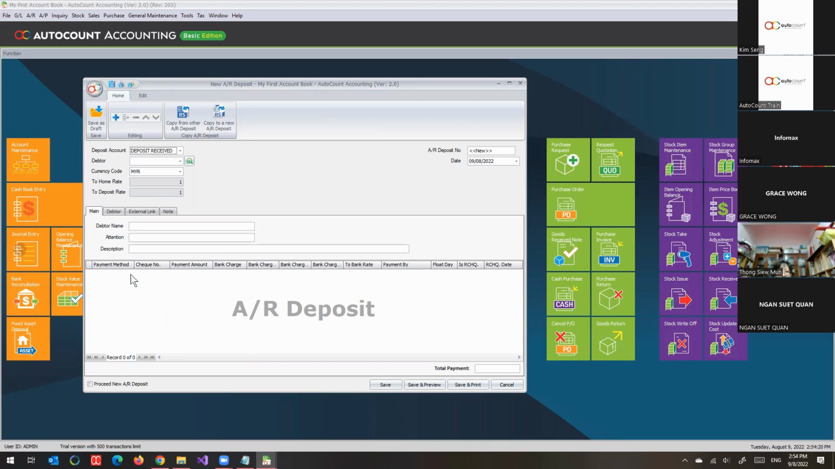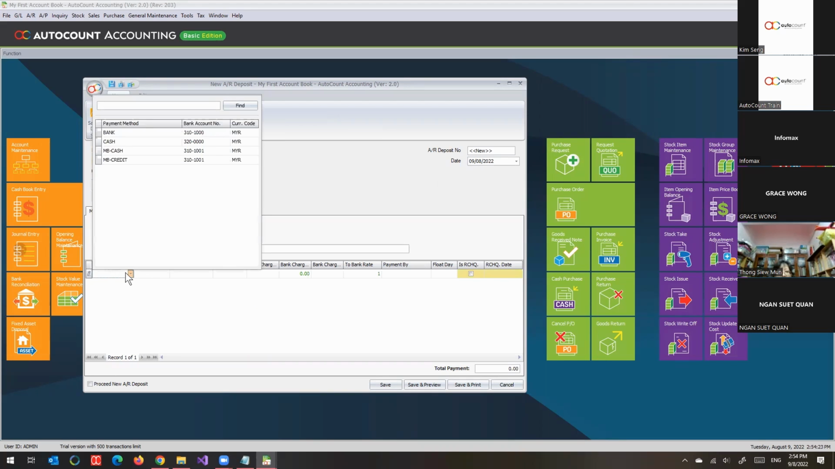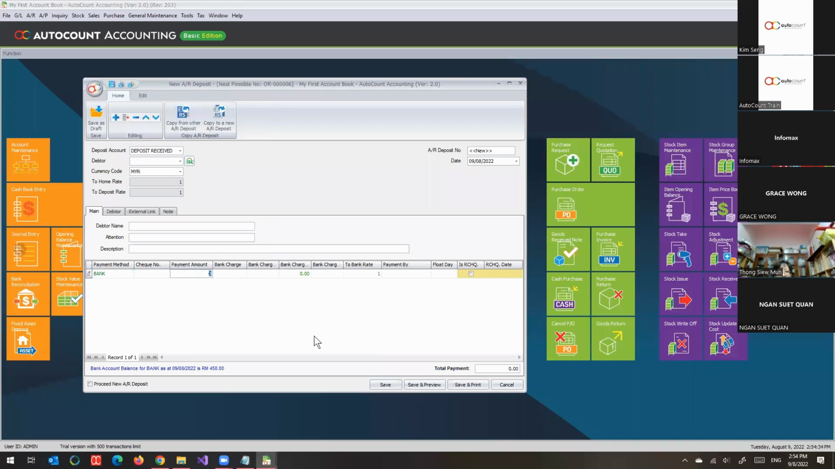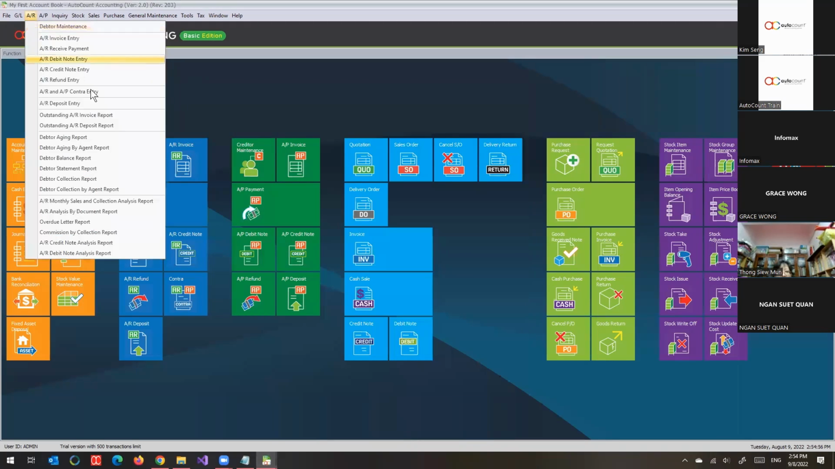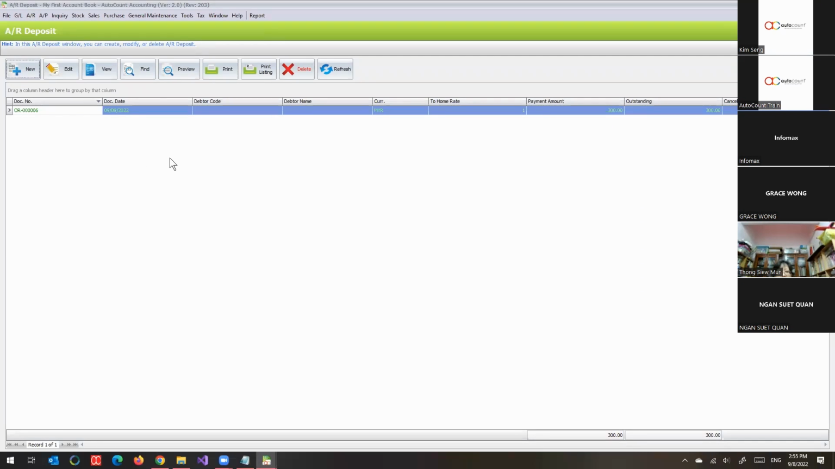But this deposit, I definitely need to tell which bank account the money I received goes to. So I add the payment method. Okay, the payment method here, I choose the bank account. Let's say this bank. And for example, I received a deposit of 300. Payment by, for good reference, Mr. Tang. Okay, then save. Check number doesn't matter. Okay, so this is the deposit I received.